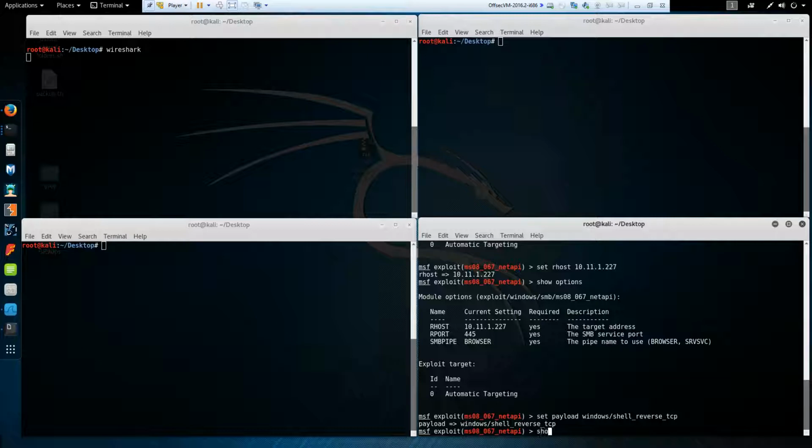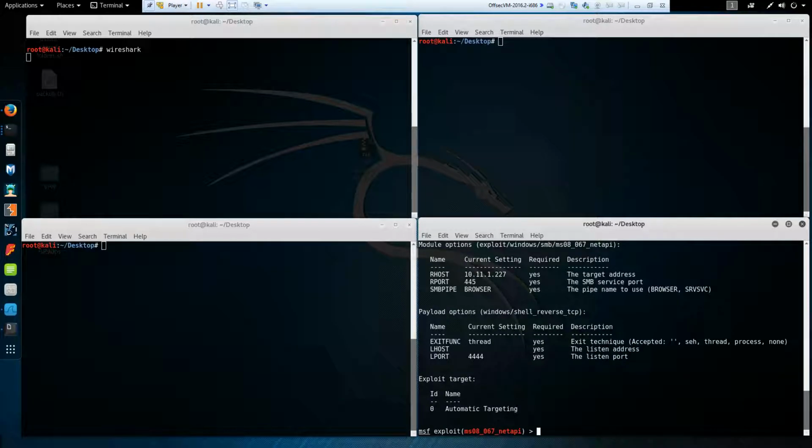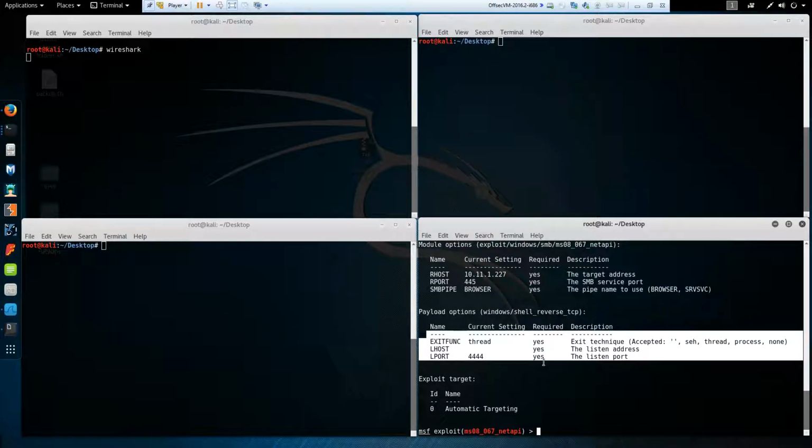Now that we've set the payload, we have more options to change, and so that's show options again. And now you can see we've got a whole new section of things that we can adjust.